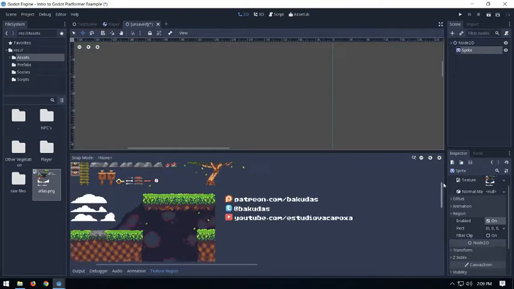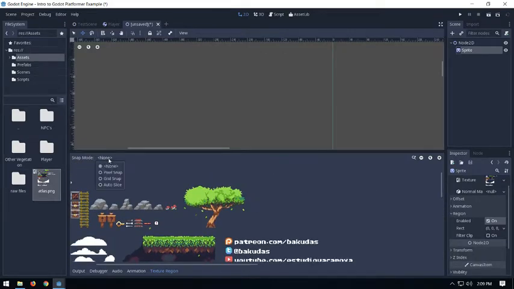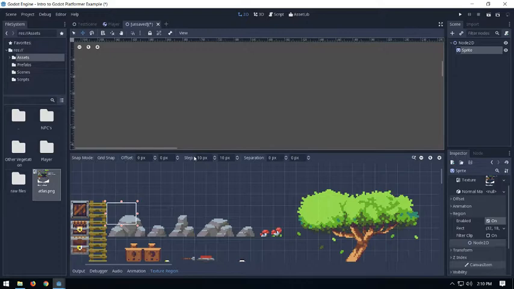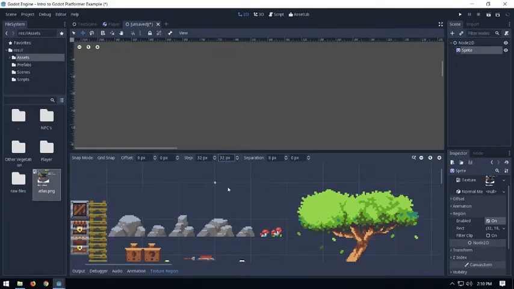And in this little editor, you need to specify a snap mode. You can do pixel snap, which is going to basically snap to pixels as you drag something, so you can modify this pixel by pixel. I recommend doing grid snap because you can specify the actual tile size that you want. I'm going to do 32 by 32 because I know these are 32 by 32 tiles. And so now, when we select, it's going to do it in groups of 32.